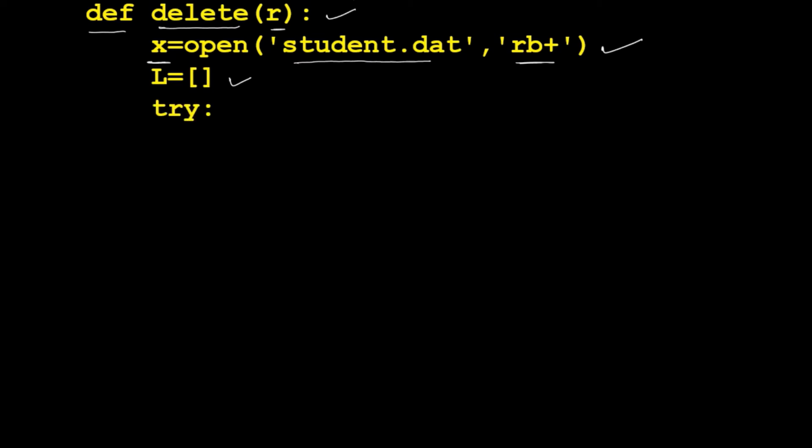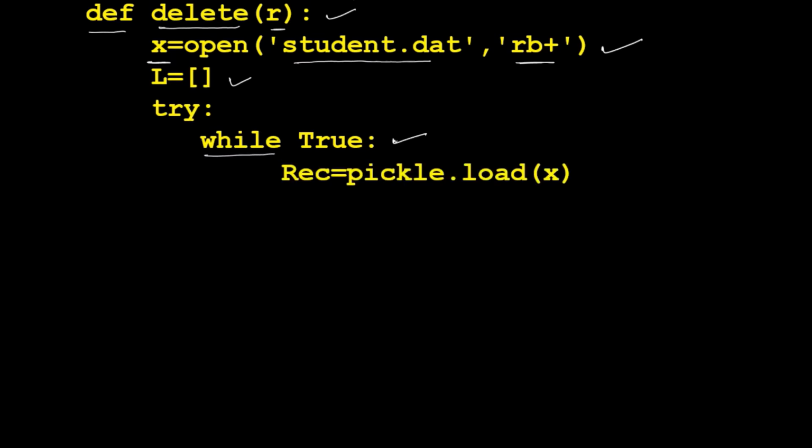Next, creating a try block within which creating a while loop for reading all records from the file one by one. And next, reading a record from the file using the load method in any variable, say rec equal to pickle.load(x). x is the file handle here. It will read one dictionary object from the file at a time in the loop.